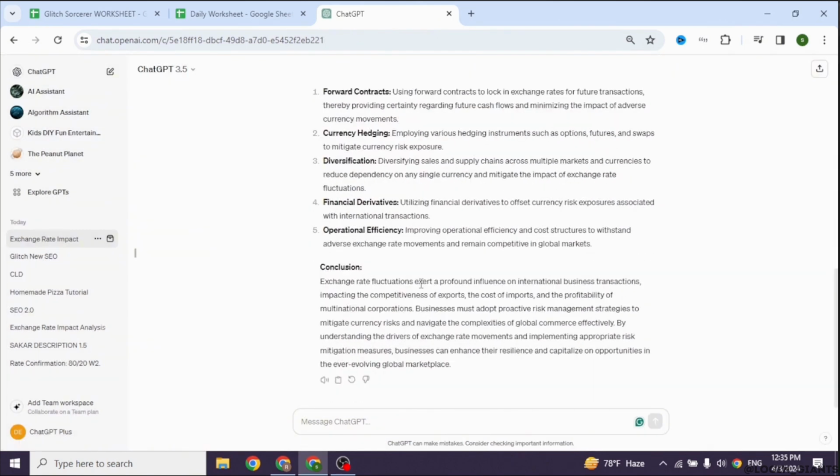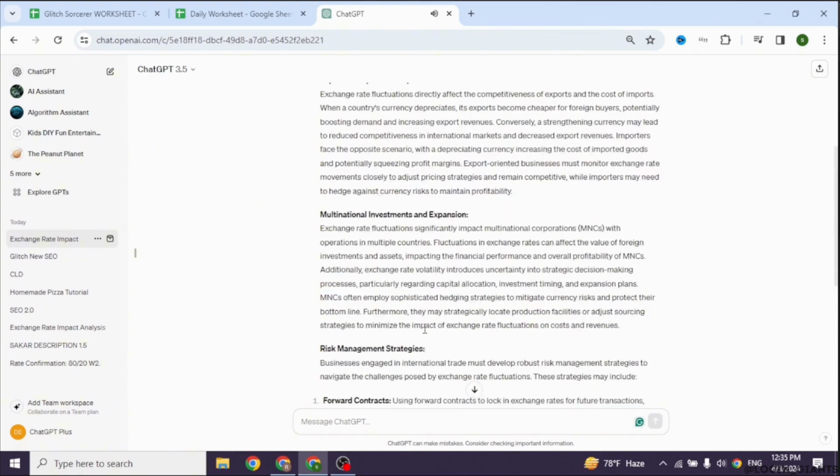Clicking on this icon, this text will be converted to speech. Title: The Impact of Exchange Rate Fluctuations on Internet.